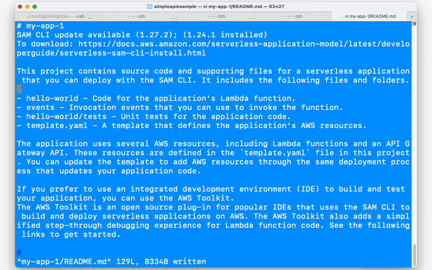Okay. If you prefer to use an integrated development environment to build and test your application, you can use the AWS Toolkit. Okay, the AWS Toolkit is an open source plugin for popular IDEs that uses the SAM CLI to build and deploy serverless applications on AWS. The AWS Toolkit also adds a simplified step-through debugging experience for Lambda function code. Okay, so there's a simplified debugging experience.